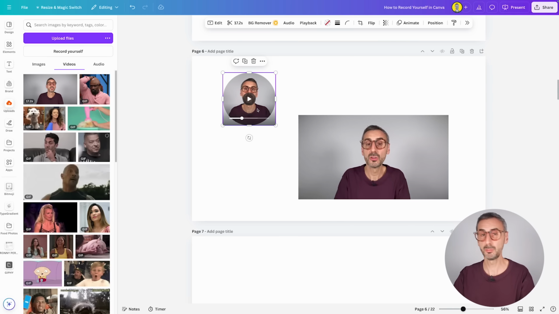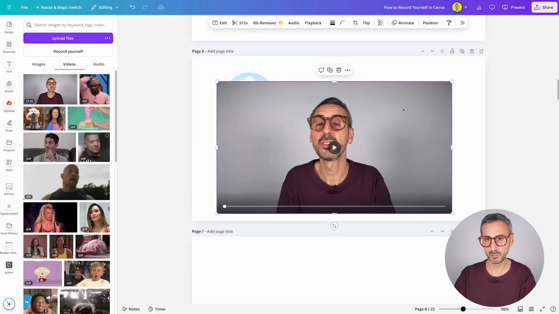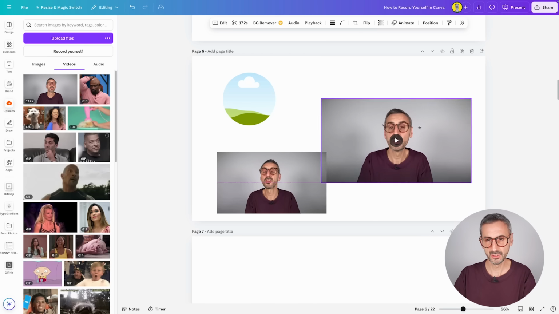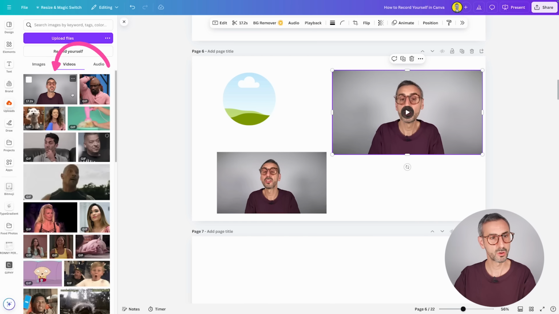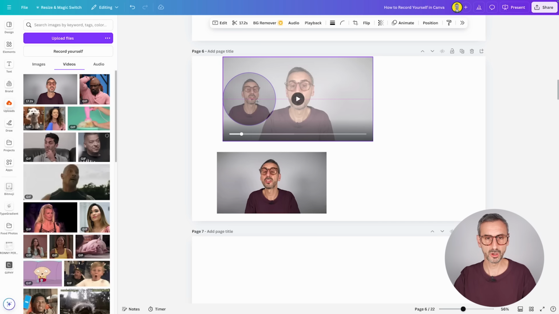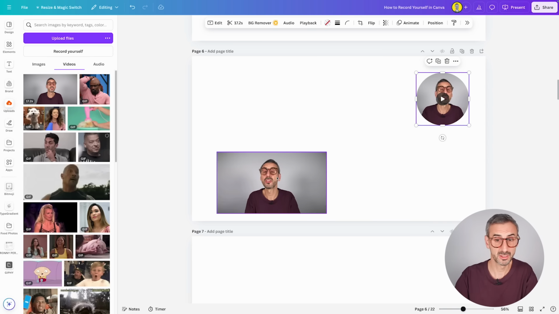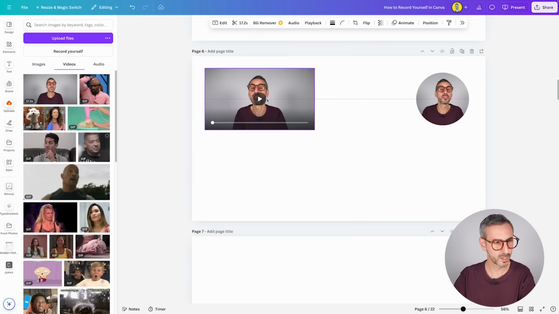Also, I could have simply right-clicked on that round bubble and detached the video, which would have given me the same thing as this other video that I imported from my uploads. So this also shows you that you can use your clip inside a bubble or inside a frame, this frame or any other frames, for instance. Let me show you quickly how to do that.